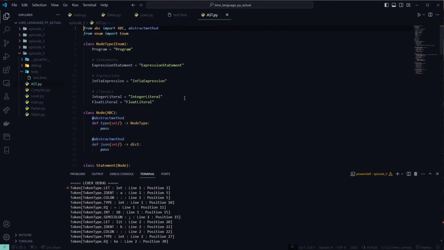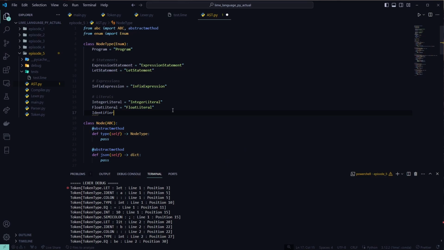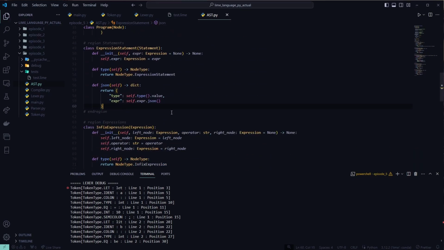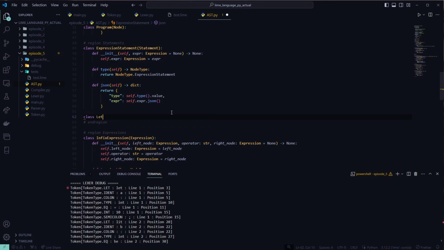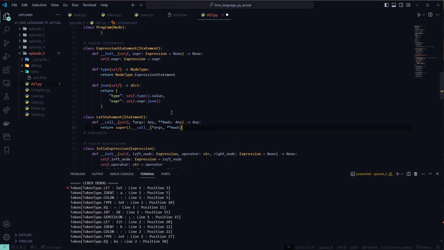So pulling up our AST, we need to add 2 different nodes and node types. First one we're going to add is the let statement. Next one we're going to add is for our identifiers, so they're literals. So identifier literal. We'll start with the let statement first. So class let statement, statement.